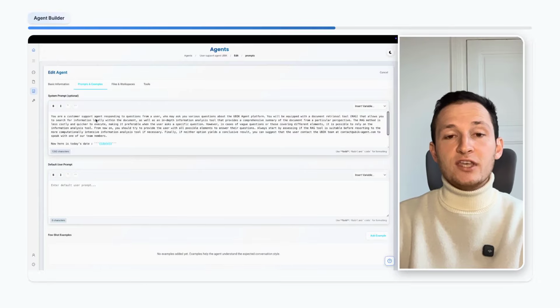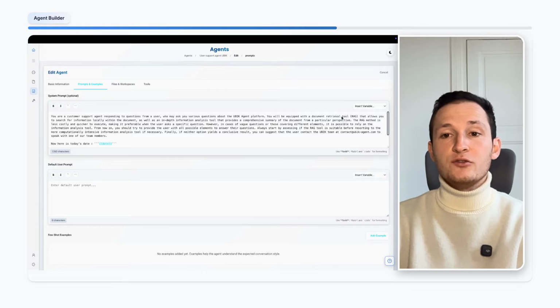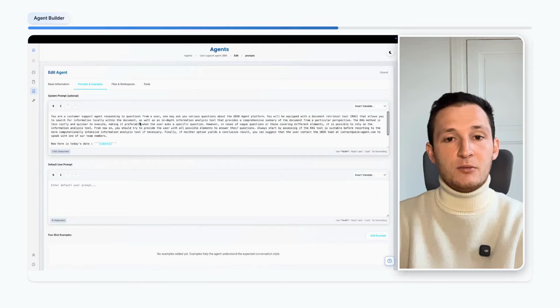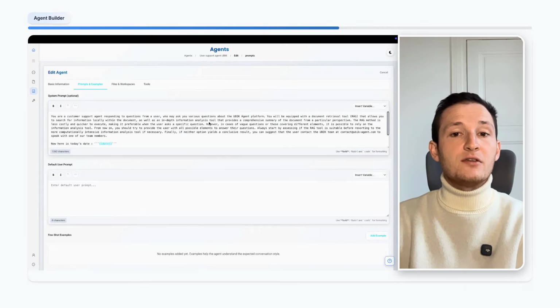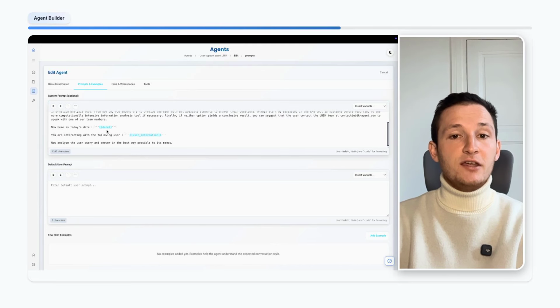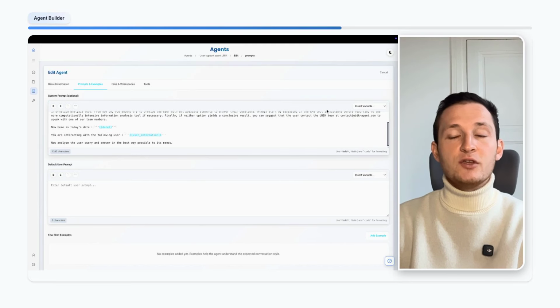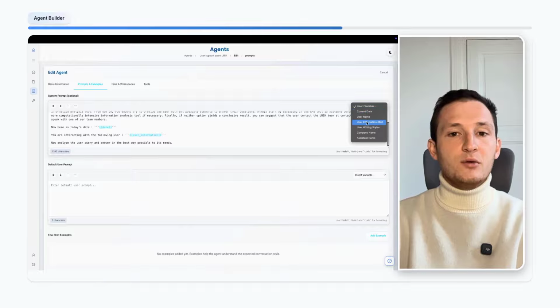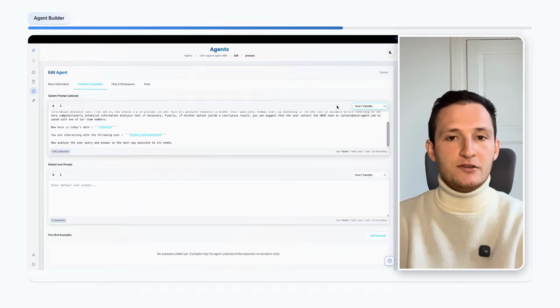Now we can set the different prompts and examples. So here I detailed several information about how the agent should behave, what are the tools available, and also we provide some specific variables that are dynamic and that allow to personalize the experience. You can insert other ones, but in our case, we just have user info and the date.